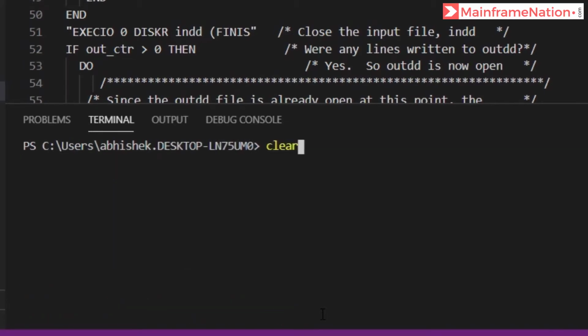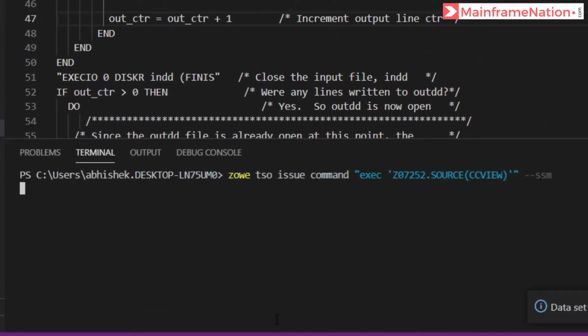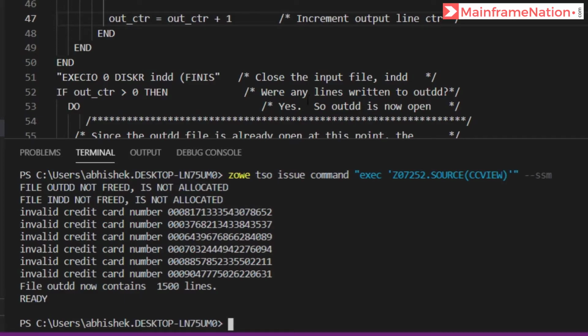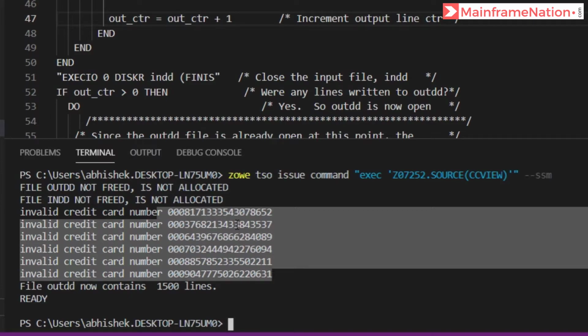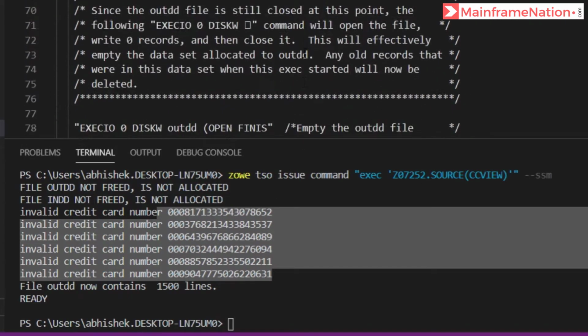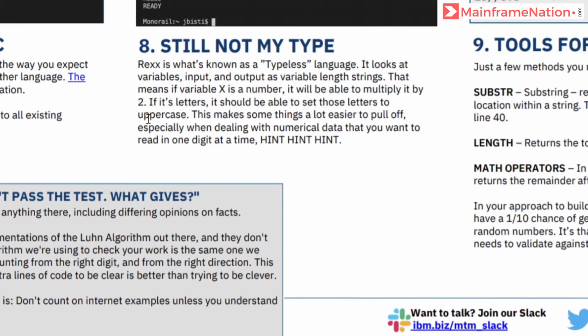Let us run this code and you will see this is the report. It is showing us these 6 numbers are invalid. So these 6 credit card numbers are invalid in our data set. So our code is working fine. So the steps 6, 7, 8 and 9 are complete.